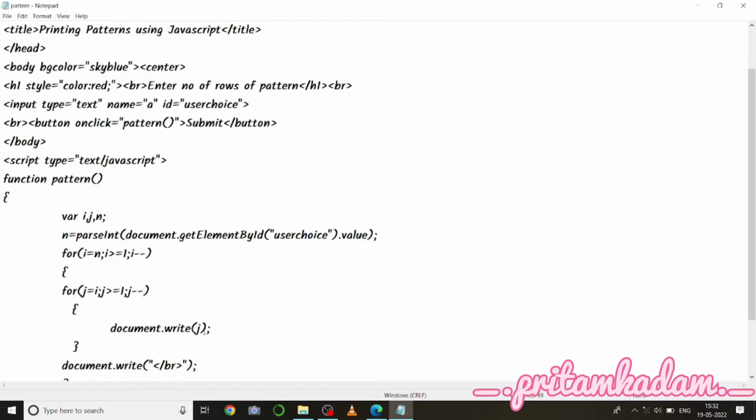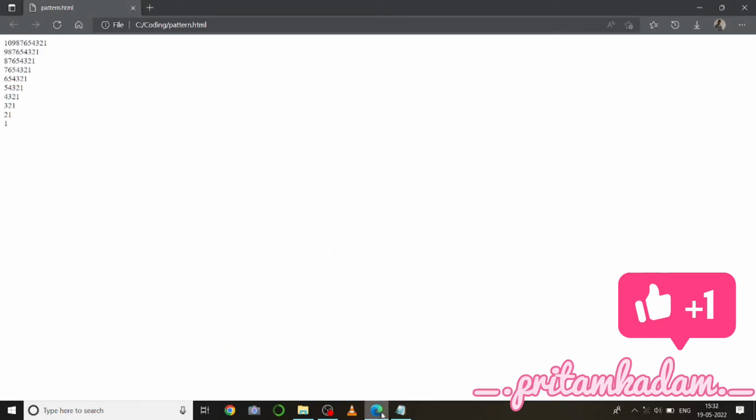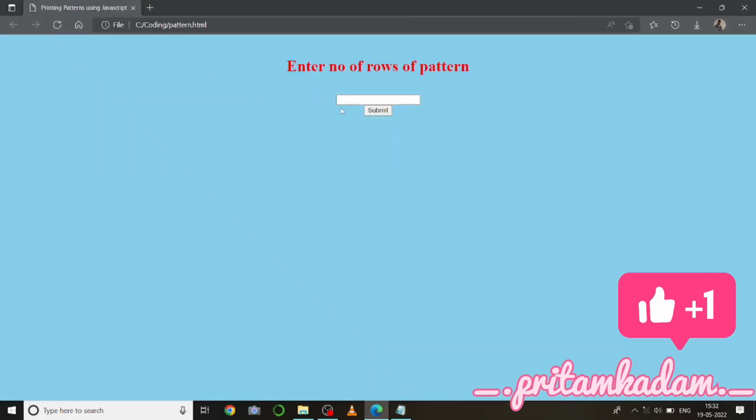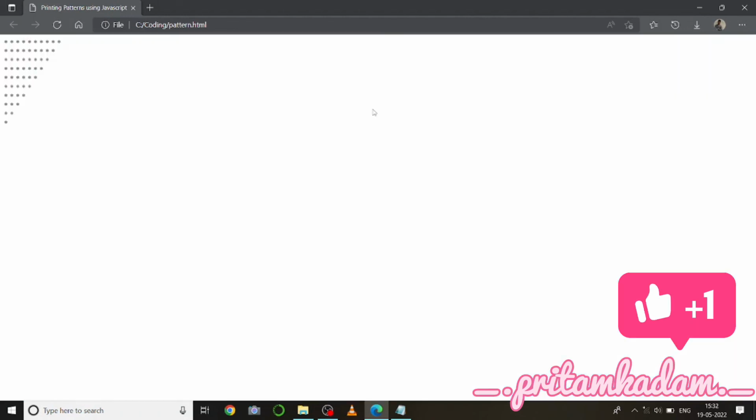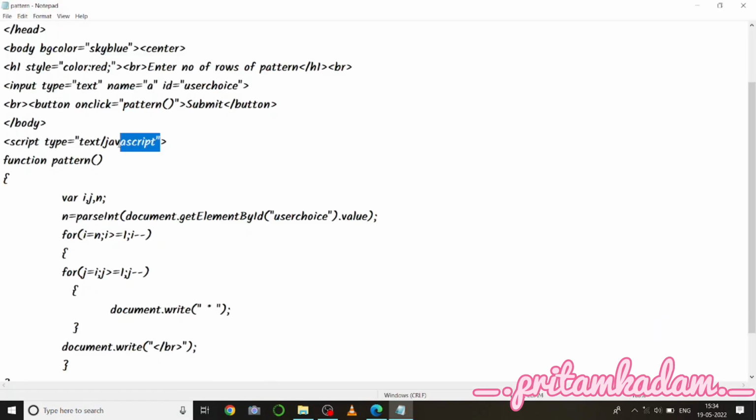So what if I want to print stars again? So just in place of j I will write double quotes, and then star inside it. So control s, let us run this now. So refresh, let us write 10 only, submit. So here it is. So what if I remove that type equals text slash javascript?